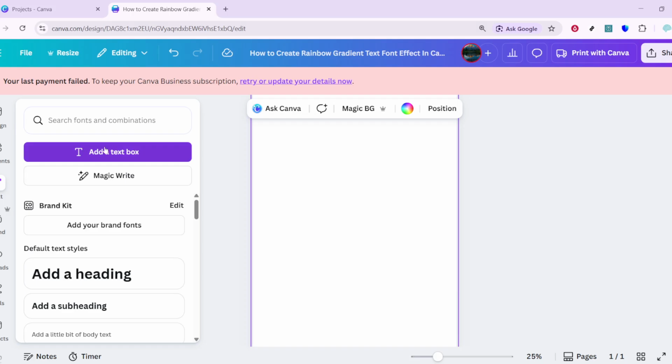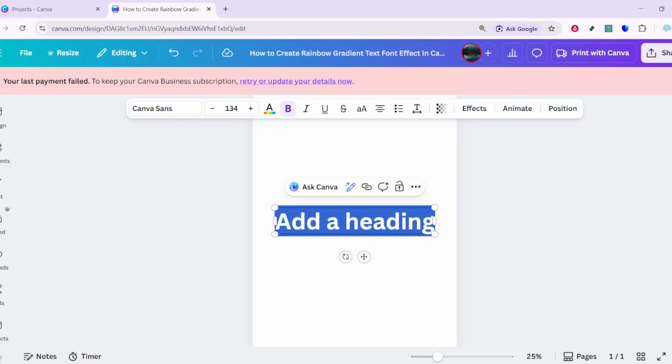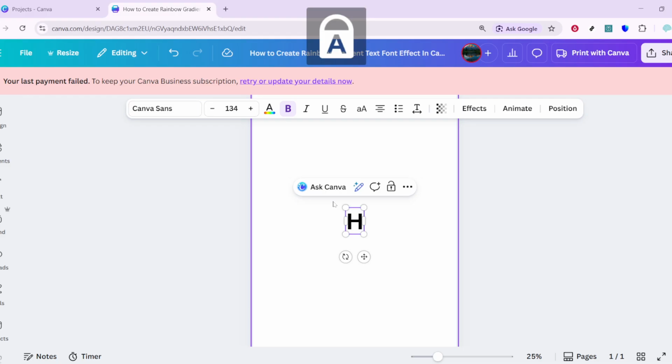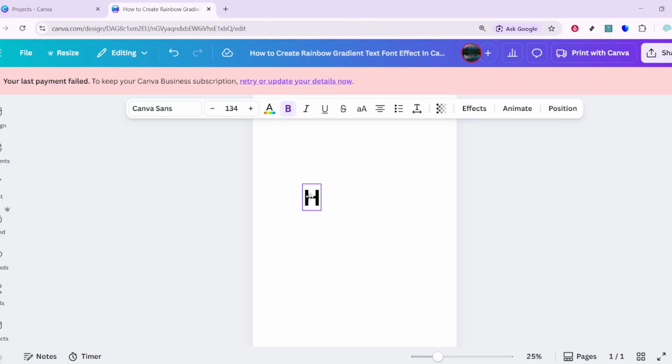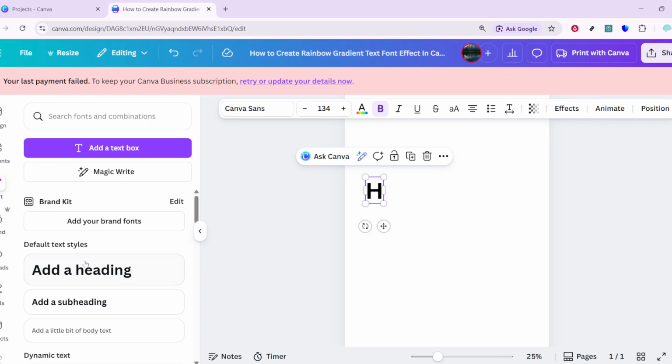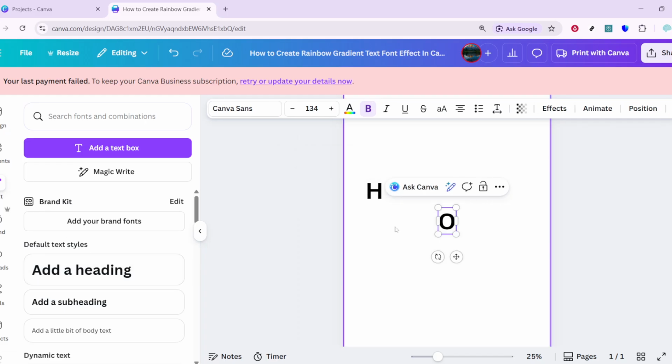A heading is a good starting point because it's large and easy to see, but a regular text box works just as well. Next, type your word one letter at a time, placing each letter in its own separate text box. This might feel a bit slower at first, but it gives you precise control over the styling and positioning, which is key for the rainbow effect. Separate boxes let you color each letter differently and nudge them exactly where you want.